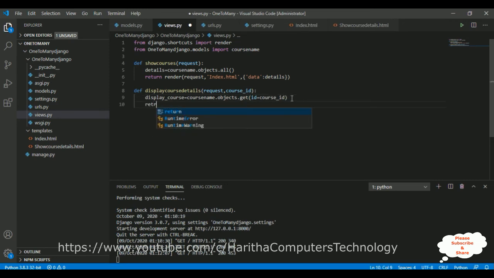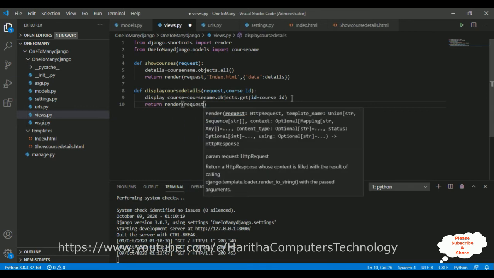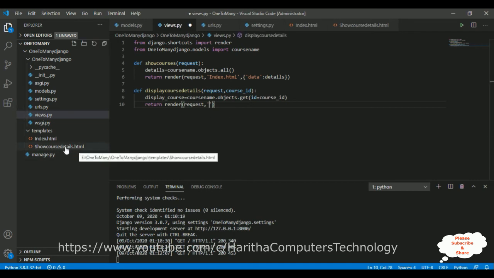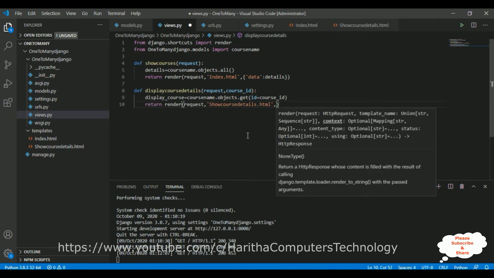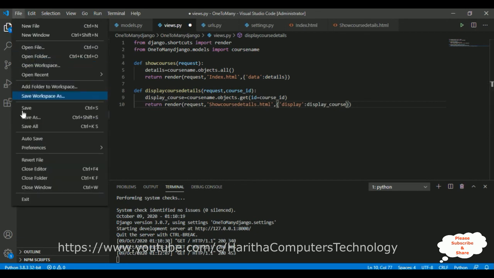After that, for this function return, I want to render requesting the template. The course details I want to display in this template. Show course details.html, comma. Again, I need to add the expression here. Display column. The key is the display, and the value we are getting from this display course. That's it. Let's save this file, save all.